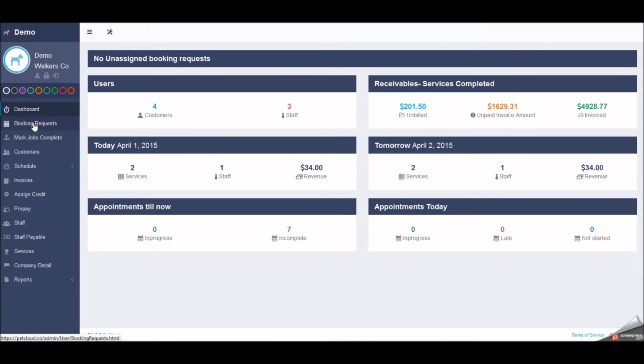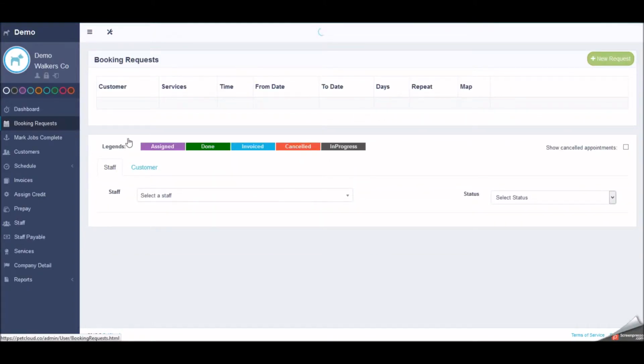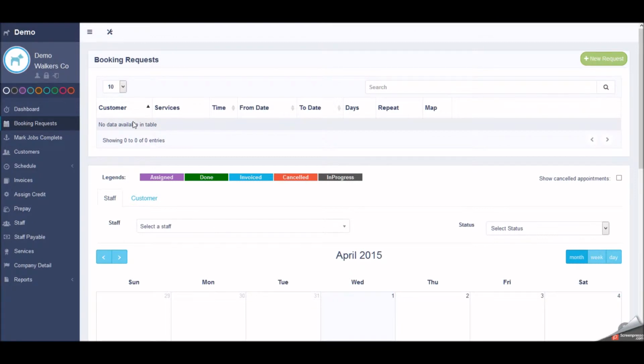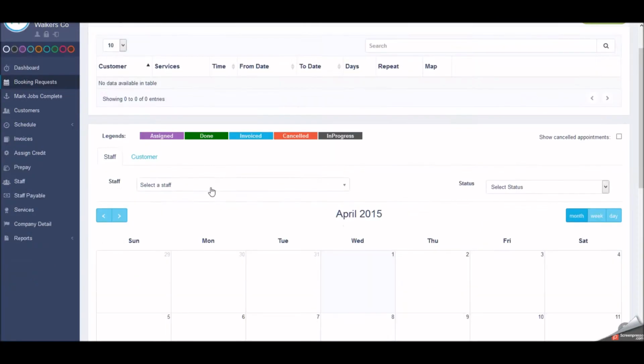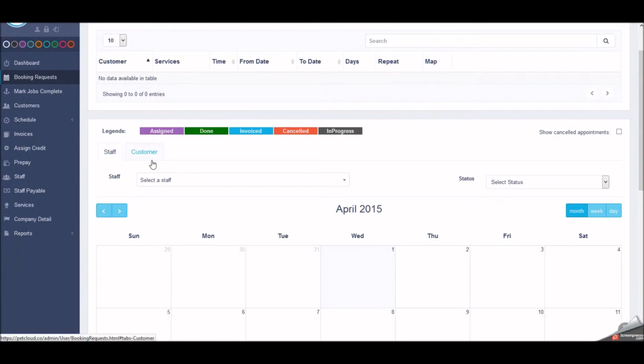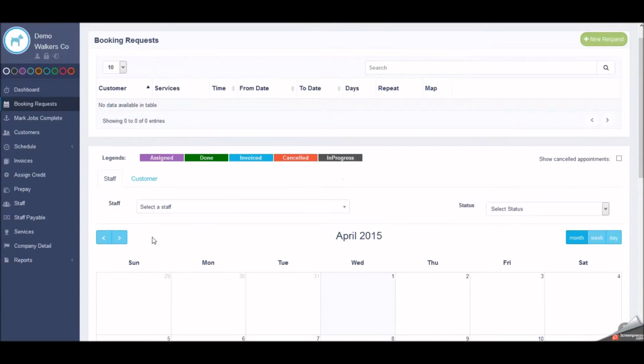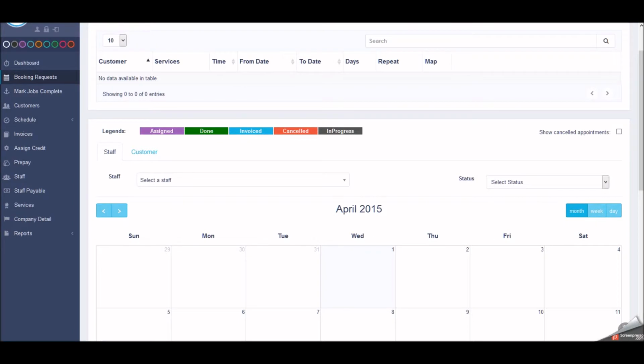The booking request screen has a first section on top where the new booking requests are listed, which need to be acted upon, edited, rejected, or added. You can access the staff or customer calendar to see what the schedule looks like to assign to a proper staff. Let's take a look at the client side.